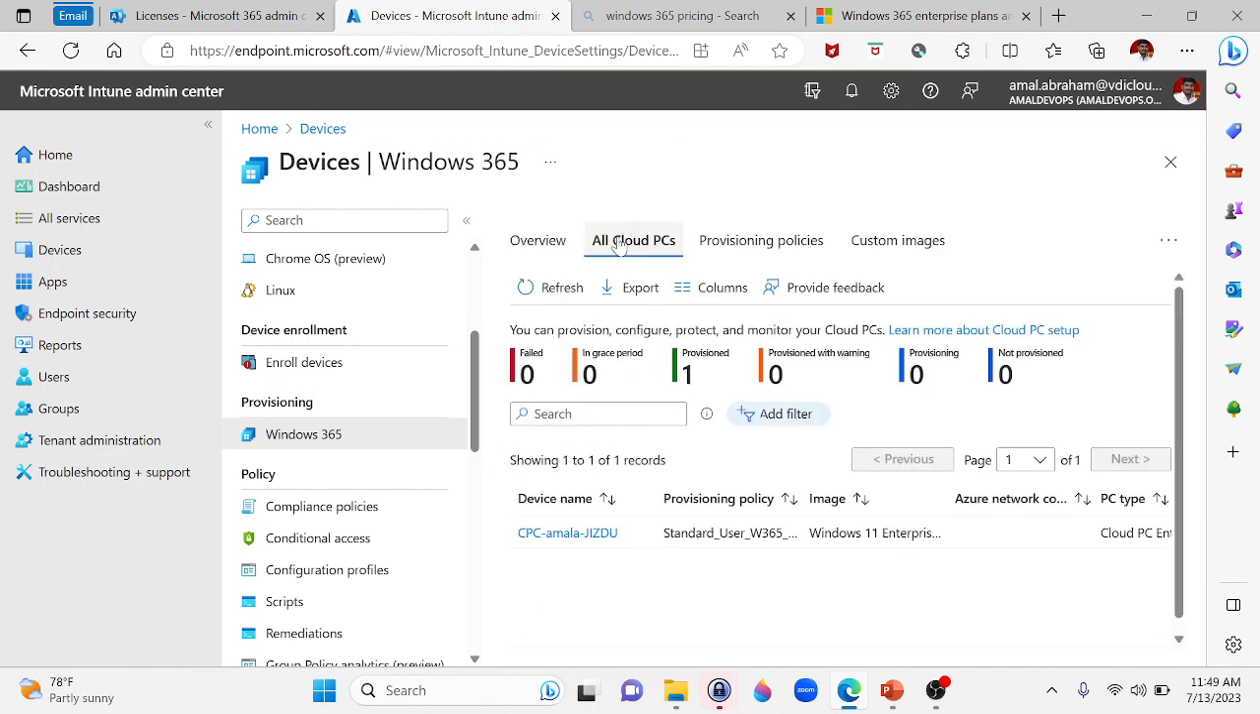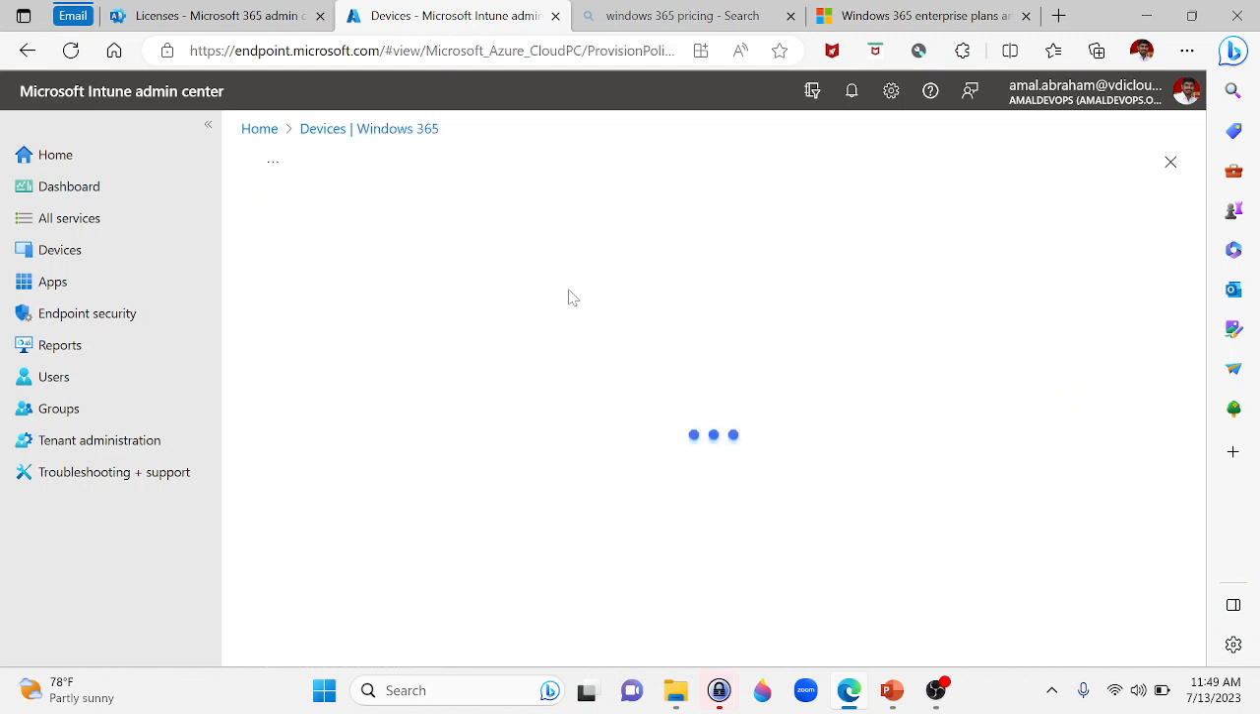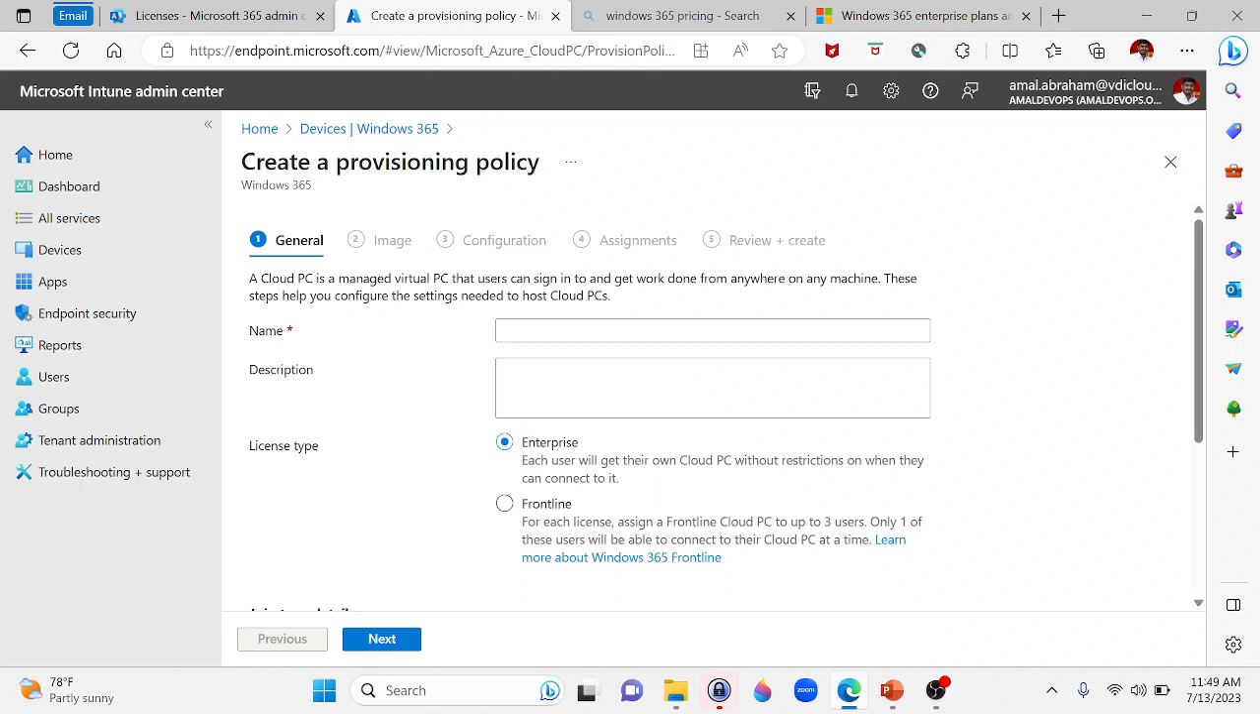In the overview page, you will see what is happening with your estate. All cloud PCs will give you a glance of your cloud PC details, where you can export it. Then comes your provisioning policy. So this is what I was talking about, right? You need to create a provisioning policy. Let us try creating a provisioning policy, and we'll see what is contained in the provisioning policy.